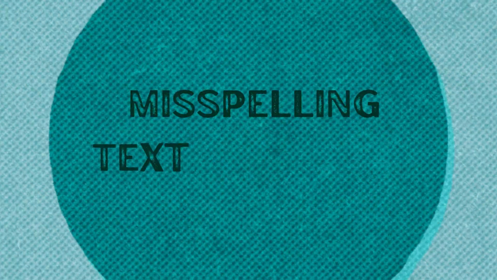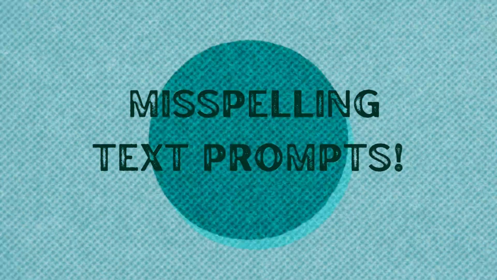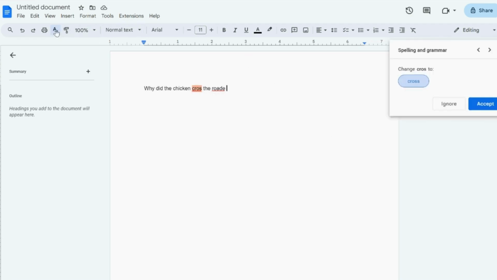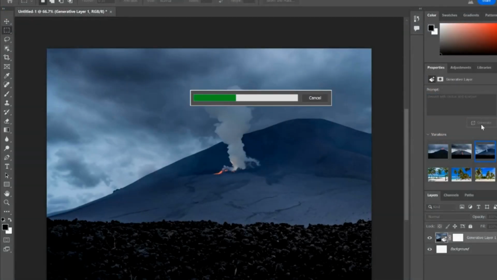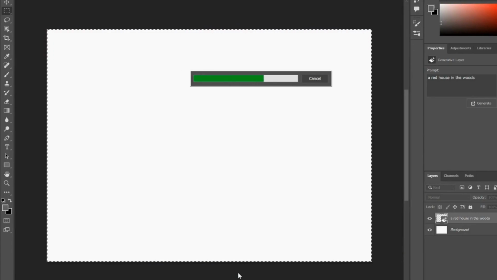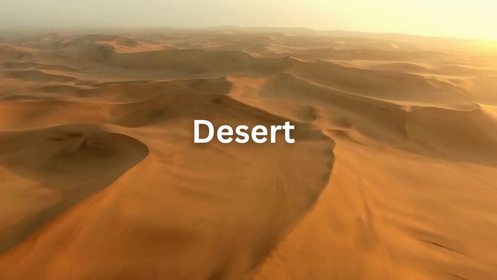So number two is misspelling text prompts. This is a huge one that I've even fallen victim to sometimes because it can be so easy to misspell something. However, generative fill AI is not a spell checker. It does not auto correct your spelling, so you have to make sure that each time you use it, you always spell your words or your text prompts correctly, or else it will generate literally whatever you type in there.